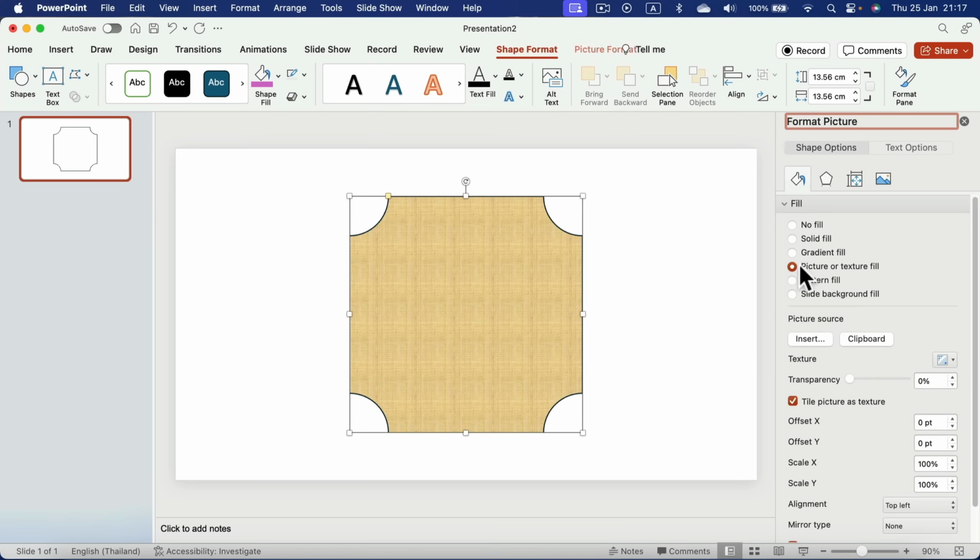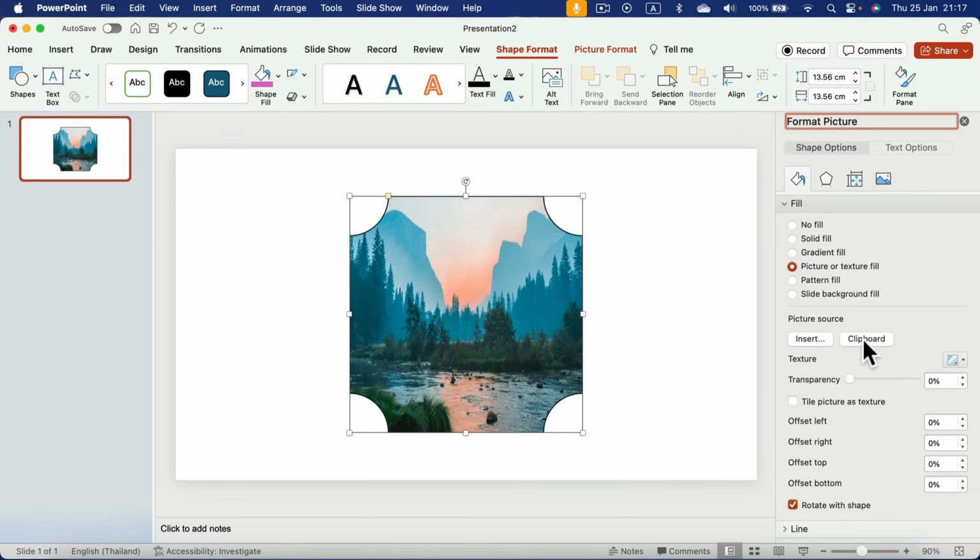So in our case, we want a picture or texture. And again, we can click Insert to select the image from your computer, or you can click Clipboard. In that case, I just paste the image I already copied from the internet, so I don't need to save it on my drive first. I can copy over the net and click Clipboard over here.